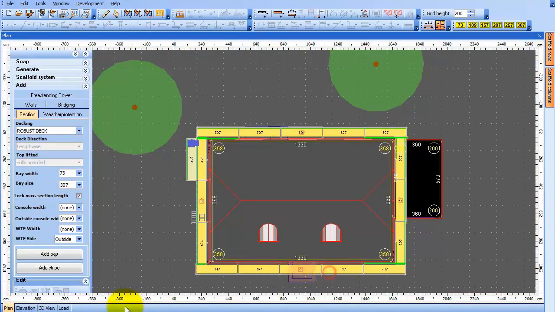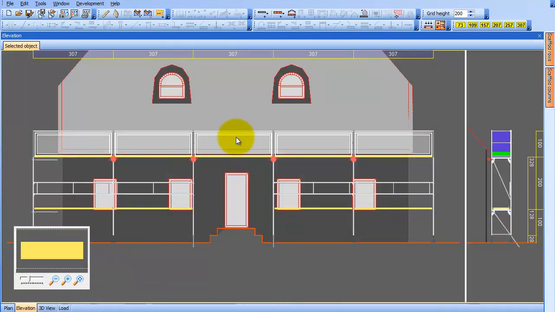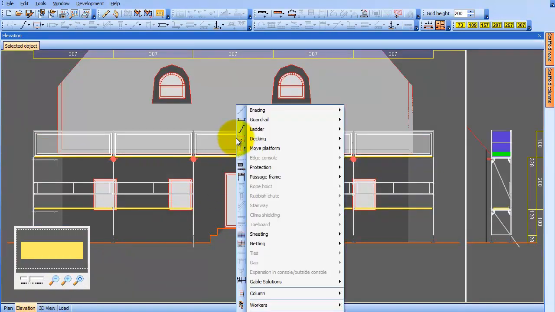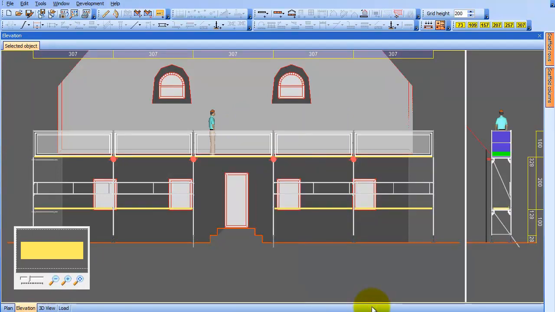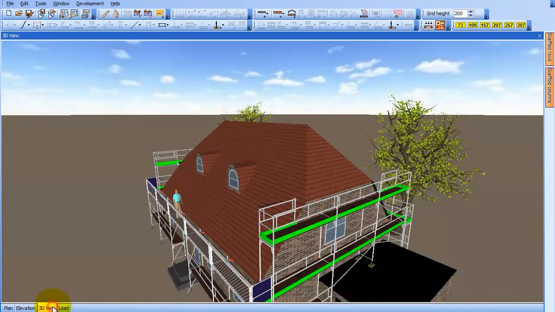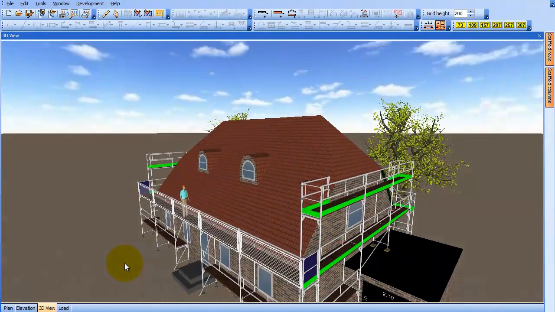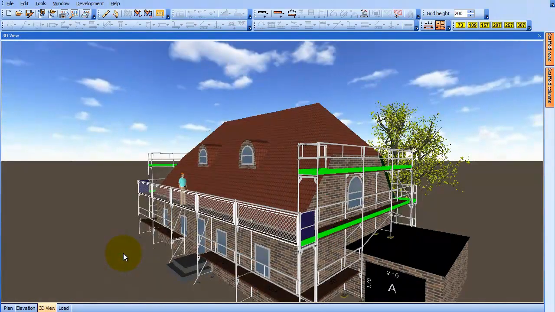Let's go to the Elevation menu now and add a worker to the scaffold. When we add a worker in the Elevation menu, we get a realistic representation of the size and shape of the worker that will be placed on the scaffold in both views. And here is what he looks like in 3D.